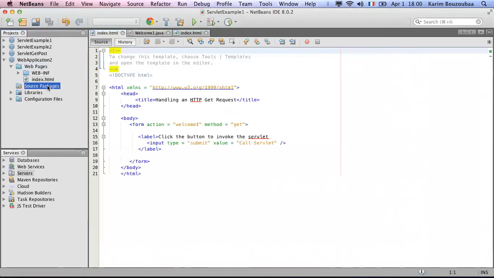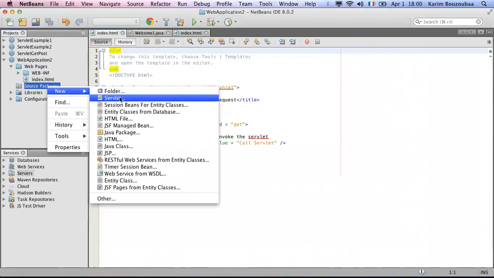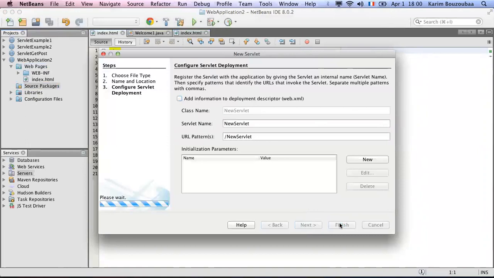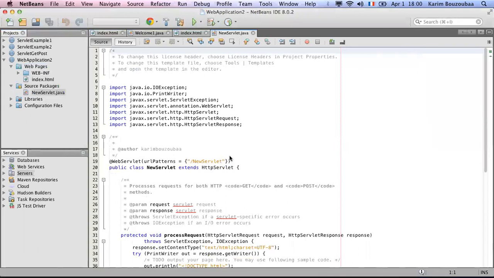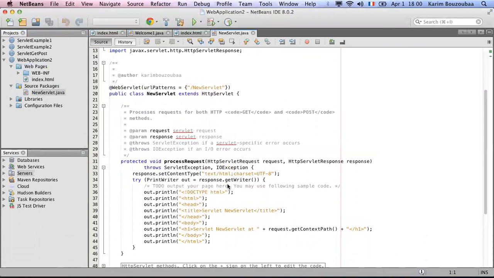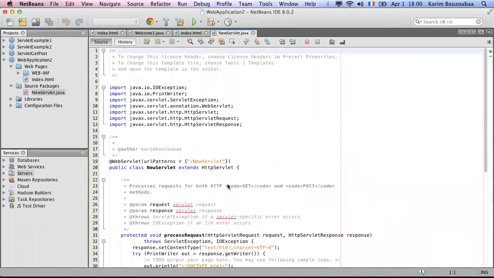And then you go inside source packages, click on New, and say you want a servlet. You provide the name of your servlet and click on Next. Generally, you have nothing to add. Okay, so your new servlet is here. By default, you have some lines that you are invited to change according to the program you have. So this is very simple. You need to do nothing except the different operations I have just shown.